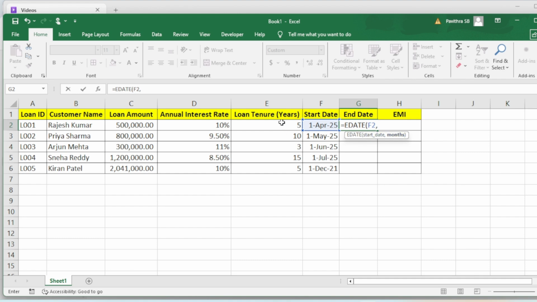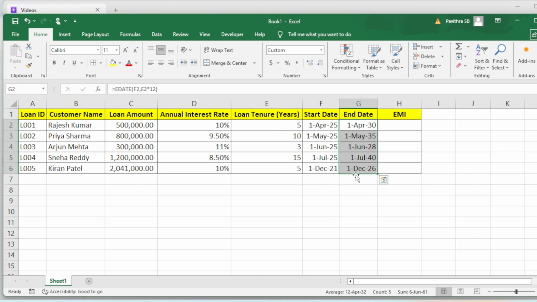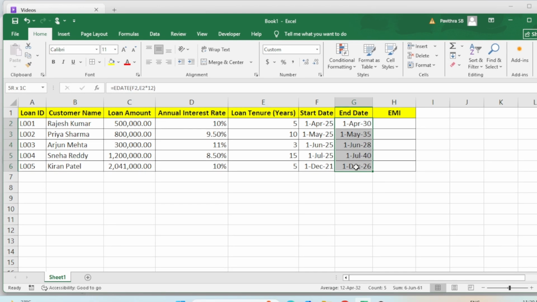Obviously here it says tenure of 5 years, so we need the months. We can select this and multiply by 12 months, right? In a year, 12 months. So 5 into 12 months will give you 60 months. So hit enter, and we are able to find the end date of the loan.